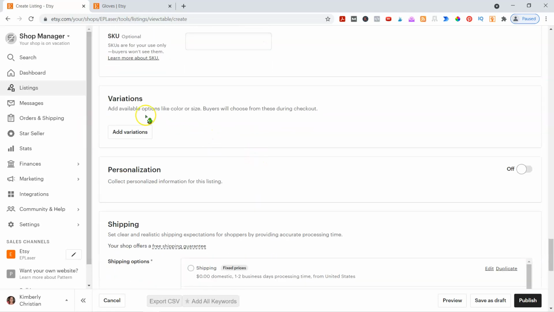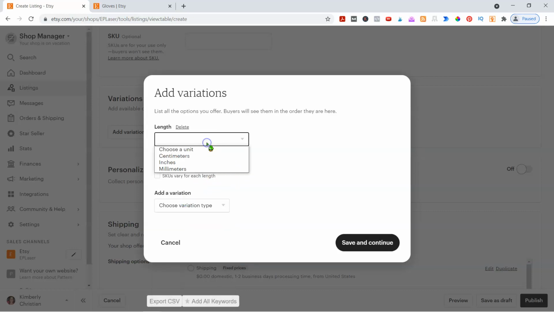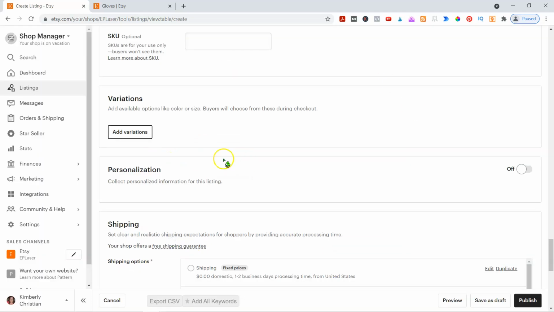Now, if you have variations, you have different variations built in here, but you can do pretty much any variation you want. You can say create a new variation. They have gemstone, primary color, length, drop length. They've got all of these that are not set in stone. If you use length, you can choose a unit: centimeters, inches, or millimeters. Let's not do this because we know the variations get all messed up. So you can play with that and figure out if variations work for you.